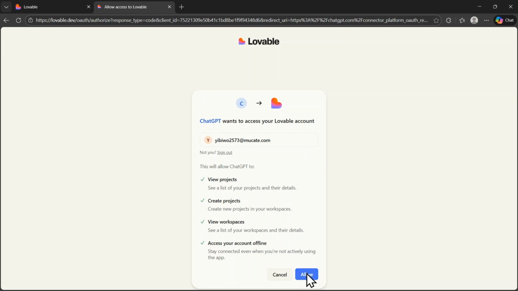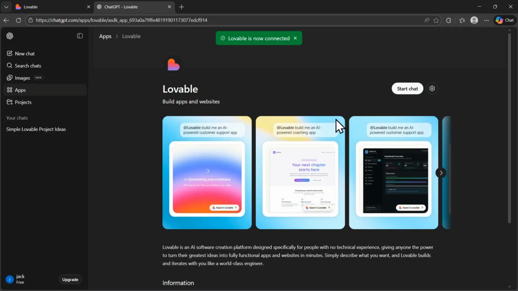Once the authorization prompt appears on your screen, you simply need to click on Allow and then wait for a few moments until the connection process gets completed. As you can see, within just a few seconds, Lovable has now been successfully connected with ChatGPT. The integration is complete and ready to use.